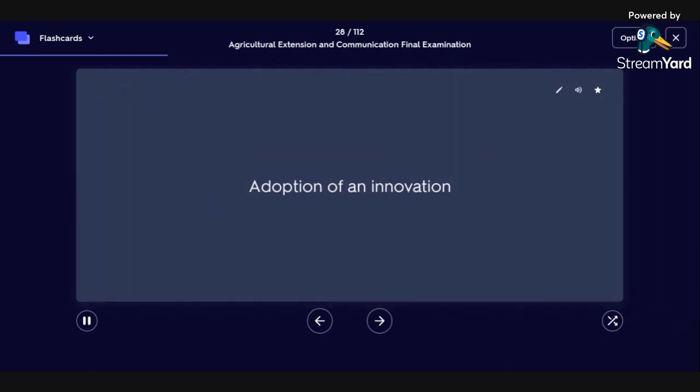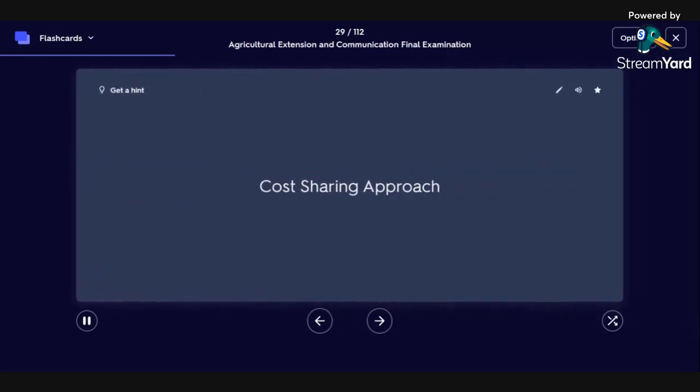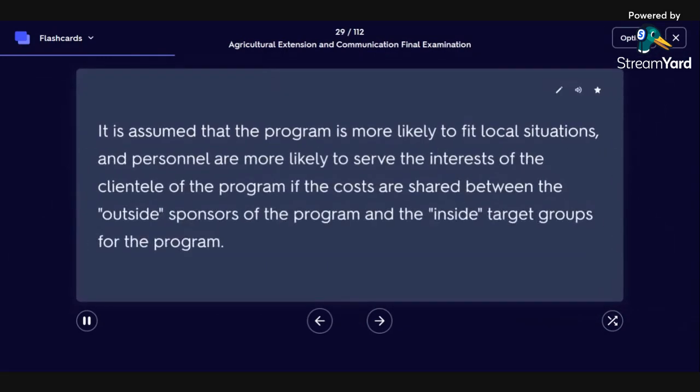Adoption of an innovation refers to the acceptance or use of a new idea or practice by a particular individual. Cost-sharing approach. It is assumed that the program is more likely to fit local situations and personnel are more likely to serve the interests of the clientele of the program if the costs are shared between the outside sponsors of the program and the inside target groups for the program.